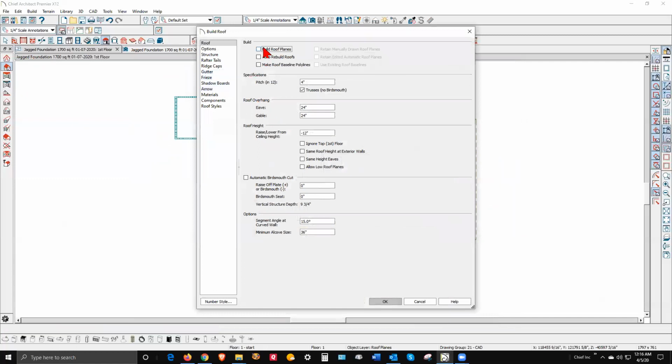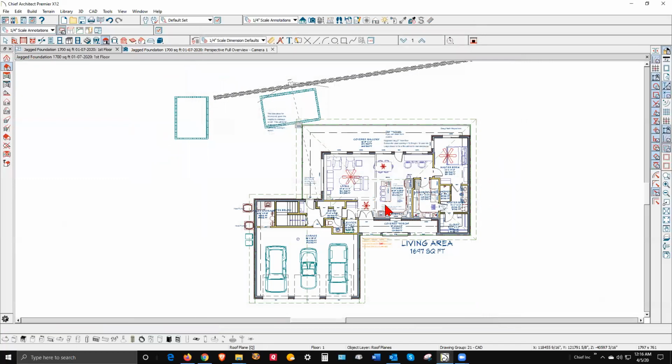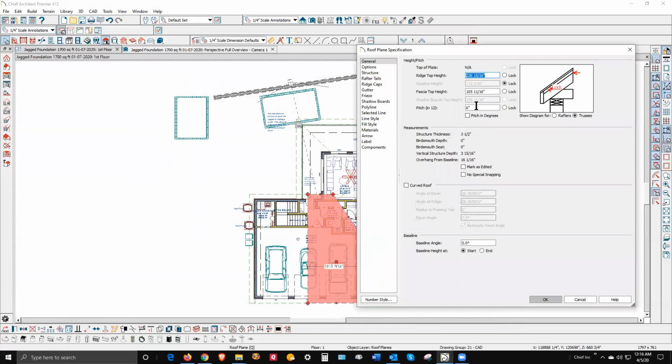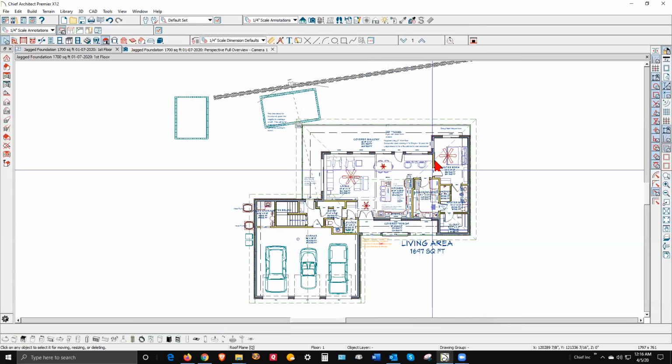Now I'm just going to build roofs. It's just telling me that the stuff I manually edited will be undone, and that's fine. See, now we'll check this roof plane here. And see, it's 6, just like I told it to in the wall specification dialog. So we'll take a final look.